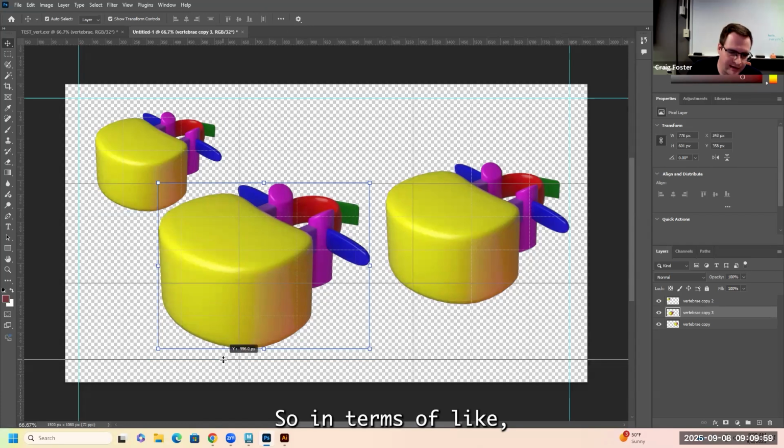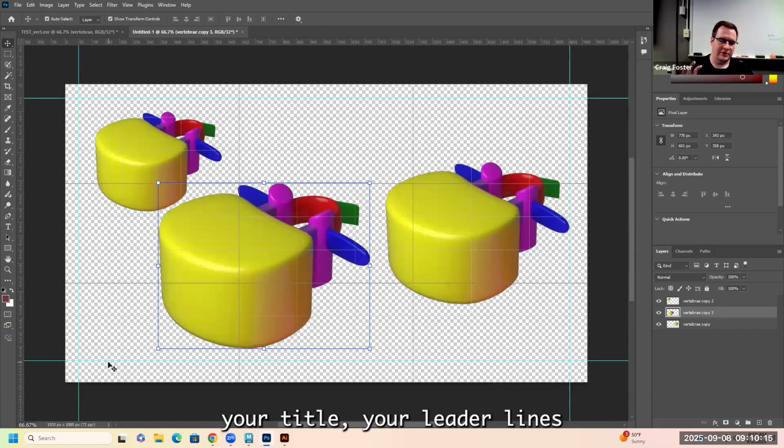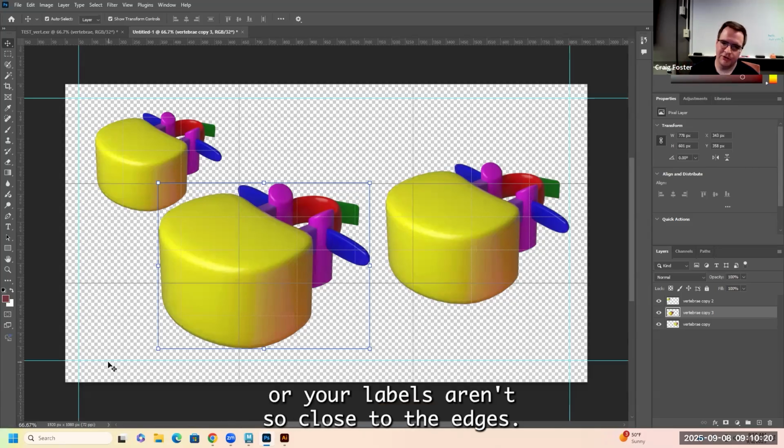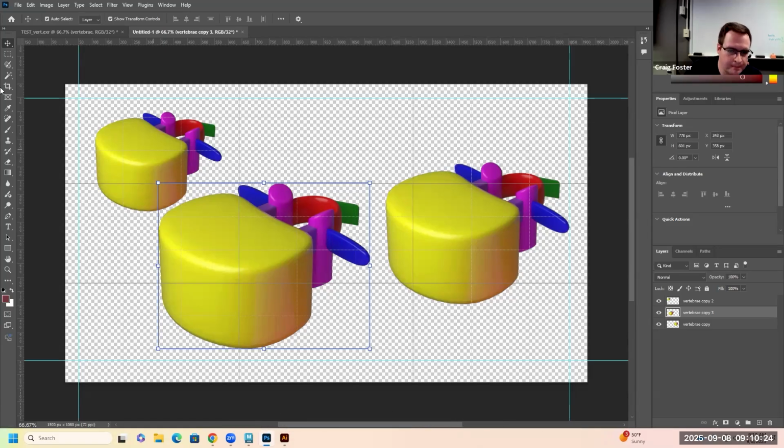So in terms of what you're doing for this project, I'm giving around a 50 pixel border all the way around, just to help with the spacing, just so your title, your leader lines, or your labels aren't so close to the edges. And I'll show you guys how to do this in Illustrator too.